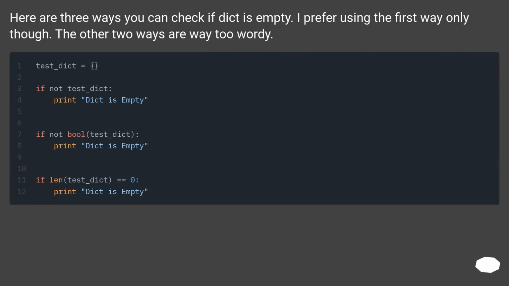Here are 3 ways you can check if dict is empty. I prefer using the first way only though. The other 2 ways are way too wordy.